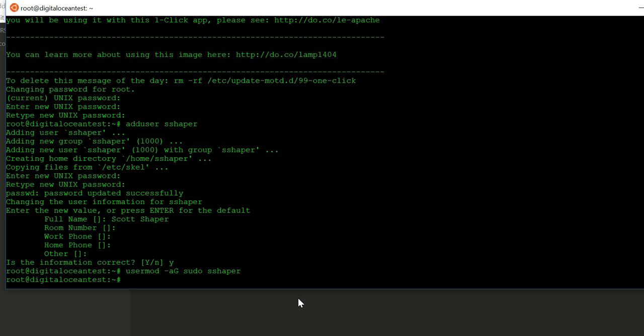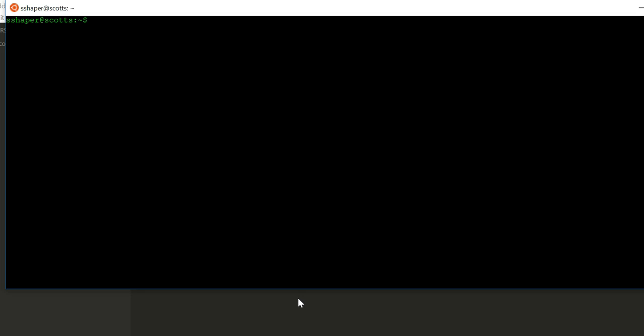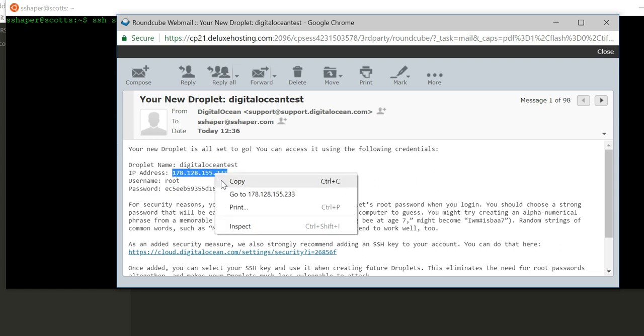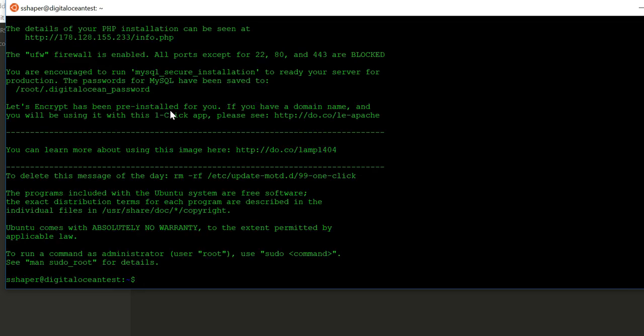Now, what I always do to test is I just log out. Okay, I'm going to clear my screen so we go back to the top here. And I'm going to go SSH and I'm going to go SShaper at, and then of course I need my IP address again, so I can grab that over here. And it's right here. So I'll just copy that again, come up here, paste it, and I'm going to enter the password. And I'm back in and everything works. So now I can log in under SShaper instead of under root.